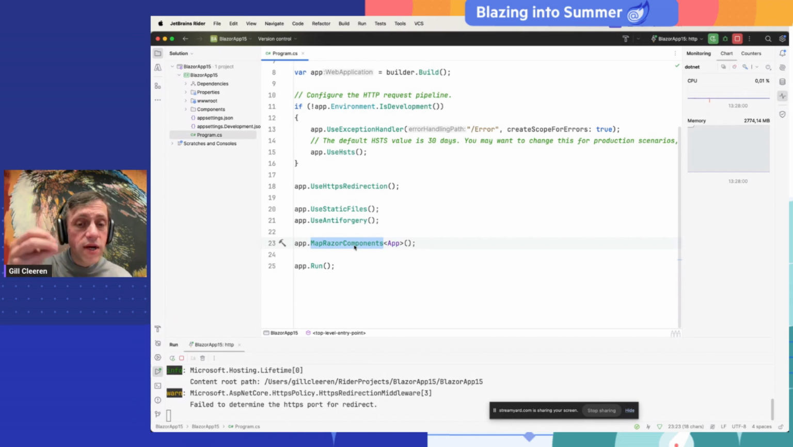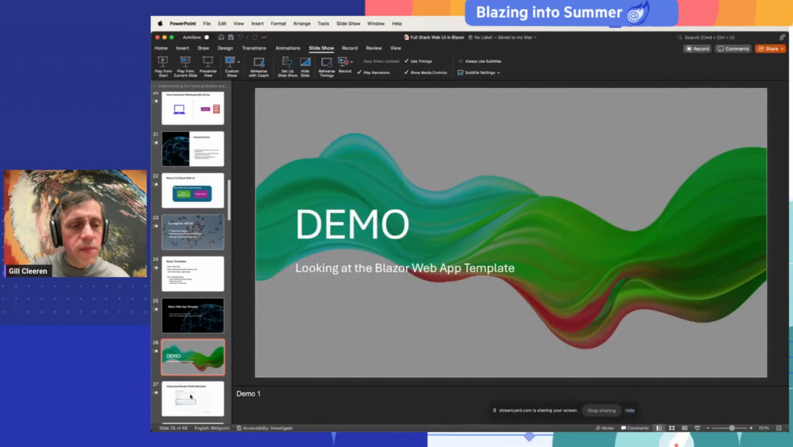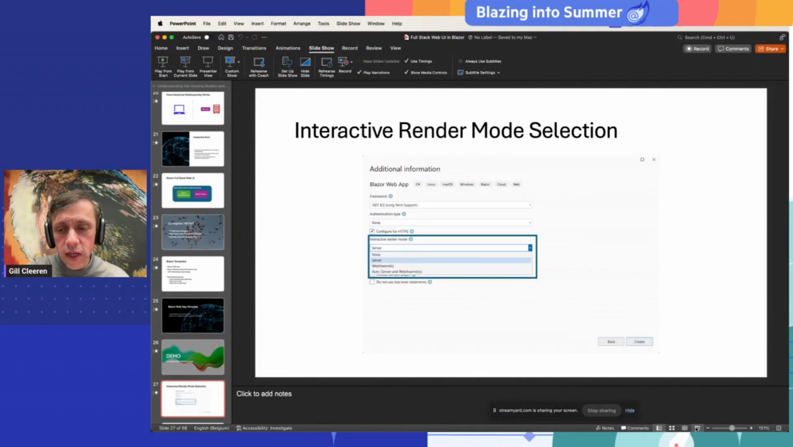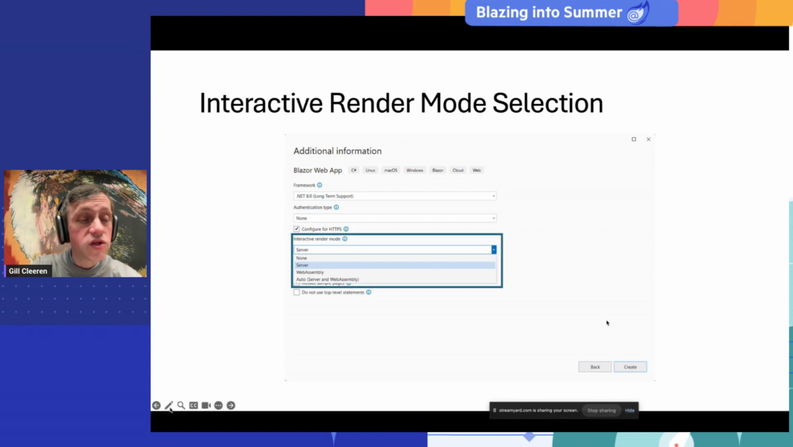But as said, we can now enhance that with interactivity. Let me jump back to the slides for just a second here. So we can enable, and of course we can do that ourselves. It's not very hard to do that, but we can also in the wizard select the interactive render mode. We had set it to none, but we can set it to server, WebAssembly, and auto. So those make up the three render modes that I haven't covered yet. And so the render modes really will change what has been added to the project.